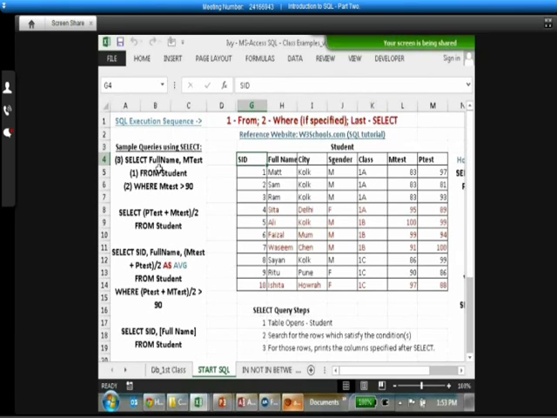Some of the queries that we had done last weekend was from student where MTest greater than 90, select full name, MTest. And we had also discussed execution sequence. We had discussed that FROM is always the first thing that gets executed and SELECT gets executed towards the end, and everything in between gets executed sequentially. So from student, that means the table will open. From that table, all the rows which are meeting the condition MTest greater than 90 would be selected. And for those selected rows, the query would display the full name as well as the MTest column information.